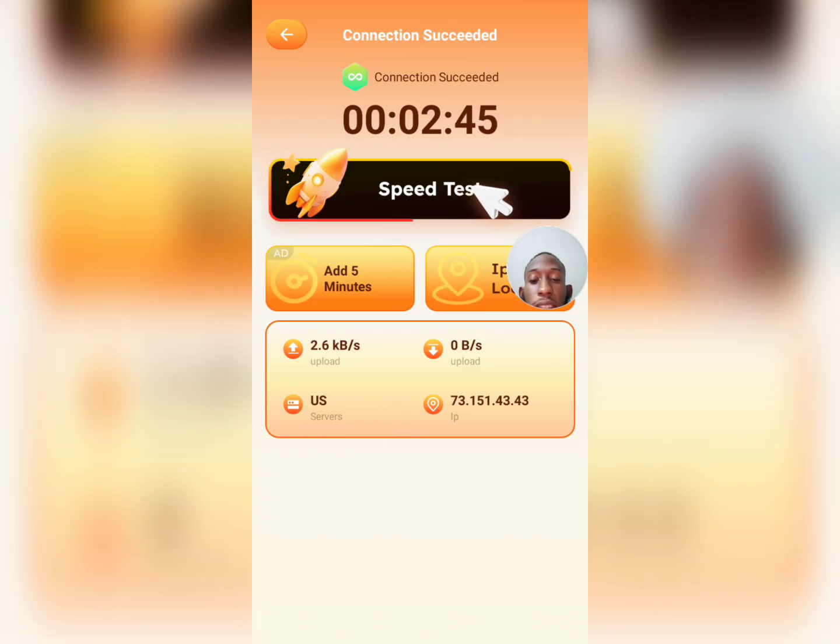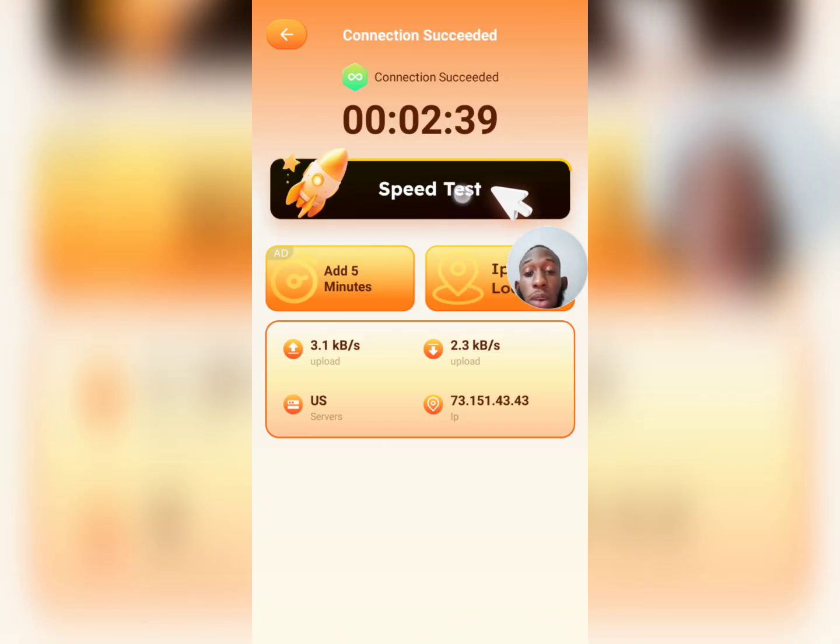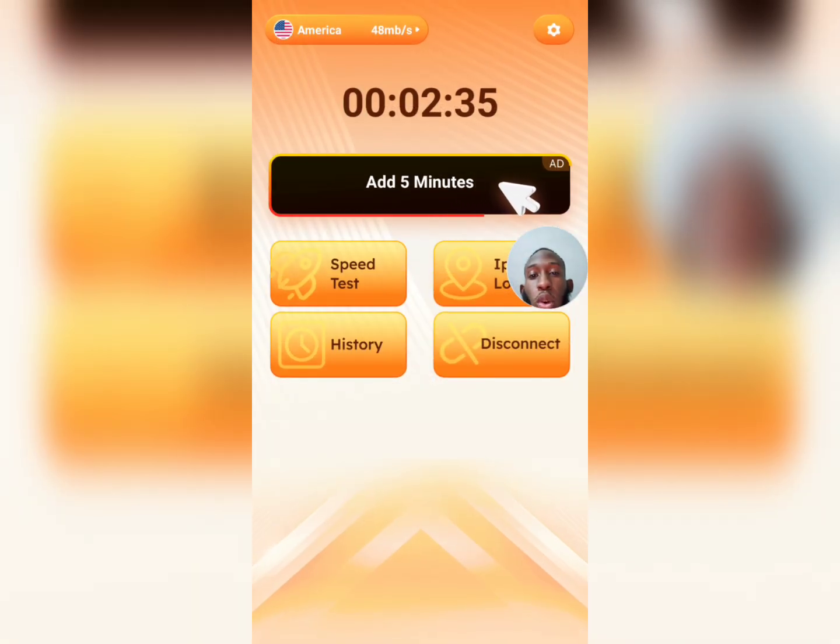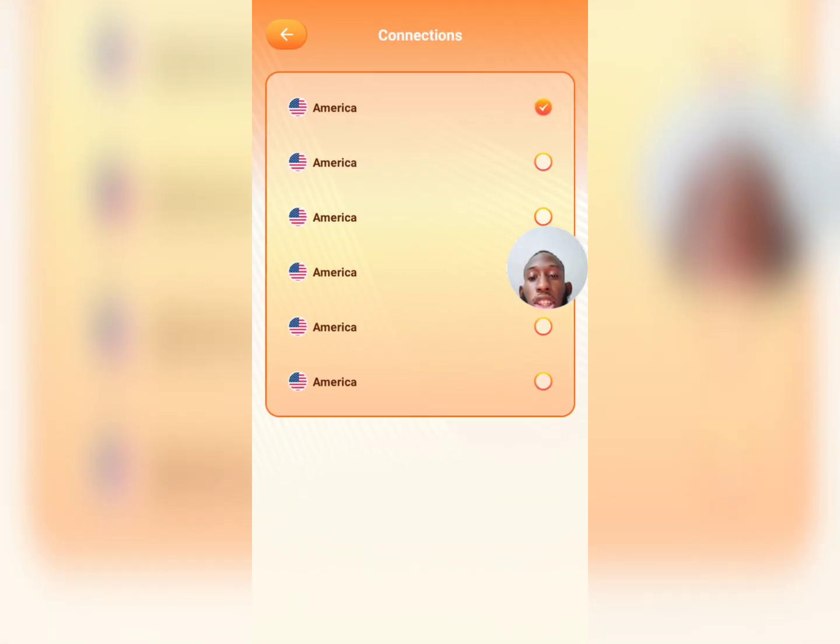The VPN speed is pretty much normal, not very fast, not very slow, normal speed. And you can always go ahead and use the speed test option to test the speed. So if I do go back, I'll be able to go in the server section here, and here's pretty much only United States servers.